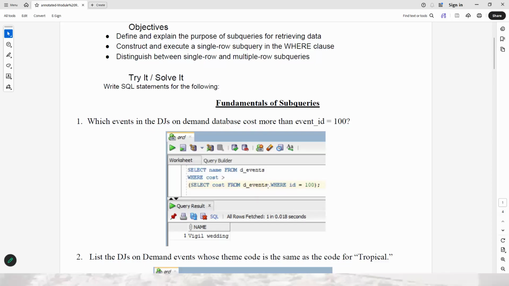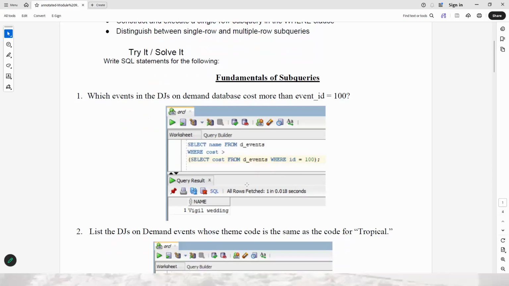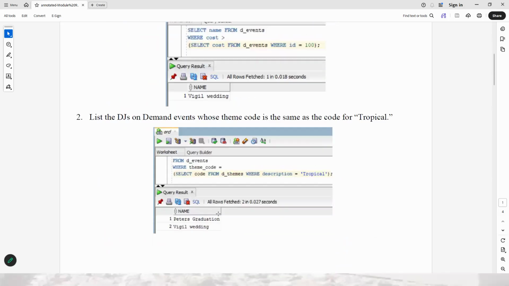I did see some issues with column names, so really pay attention to that. That can really be a problem. So where cost is greater than, and then the operators, don't forget about those. Select cost from d_events where ID is equal to 100. And it was Visual Wedding. That was the proper answer.